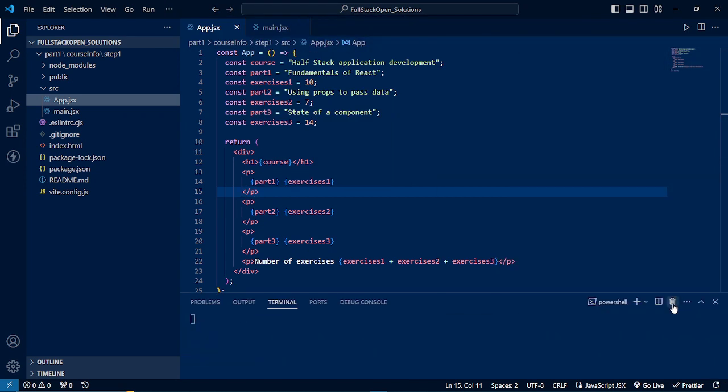Let me just close this. So we select a new terminal. Okay, it's just a moment. I think my device is a bit slow. Okay, all right. So we can see here that my file path is desktop slash full stack open solutions, which is this.